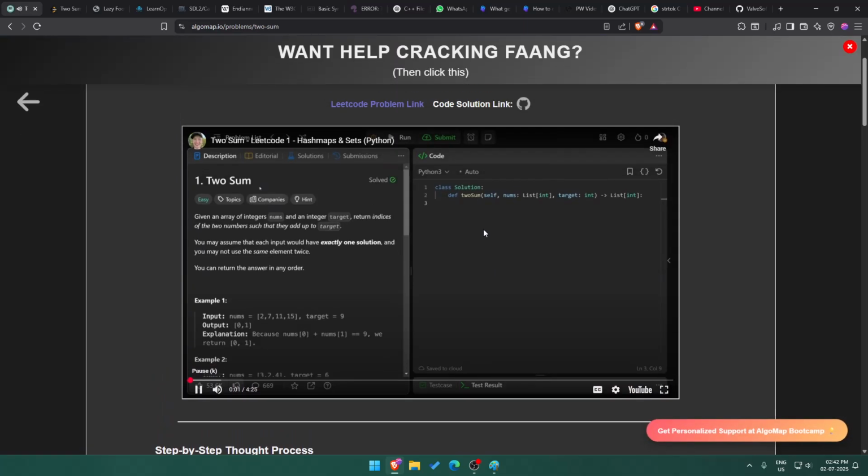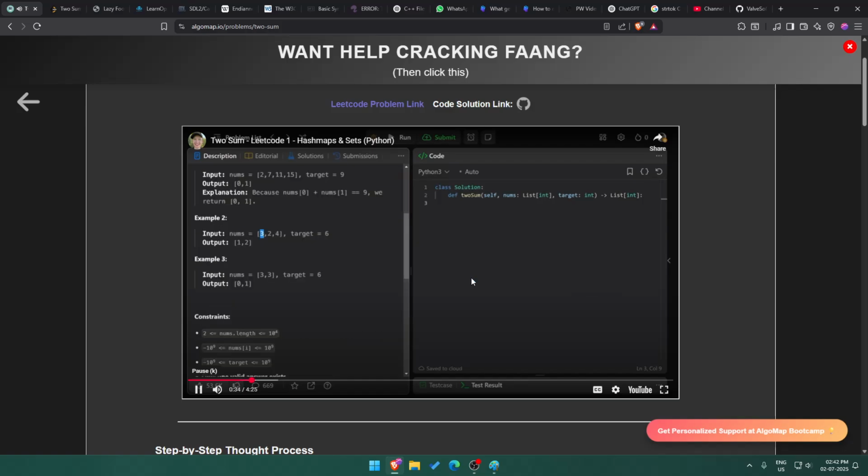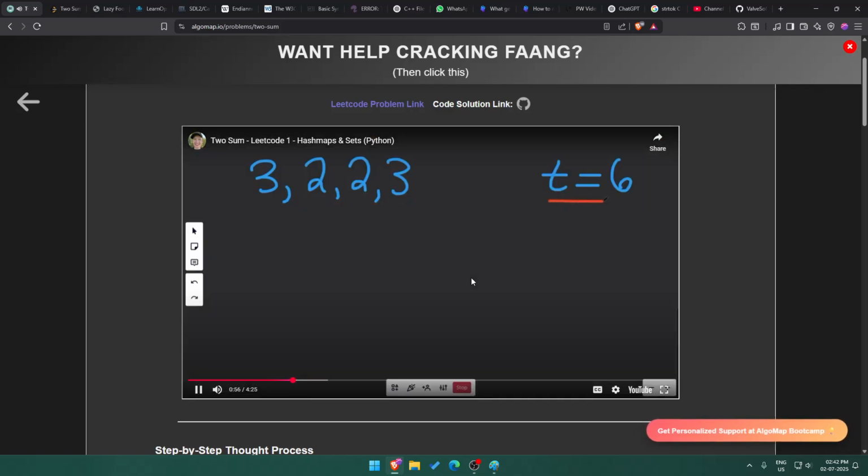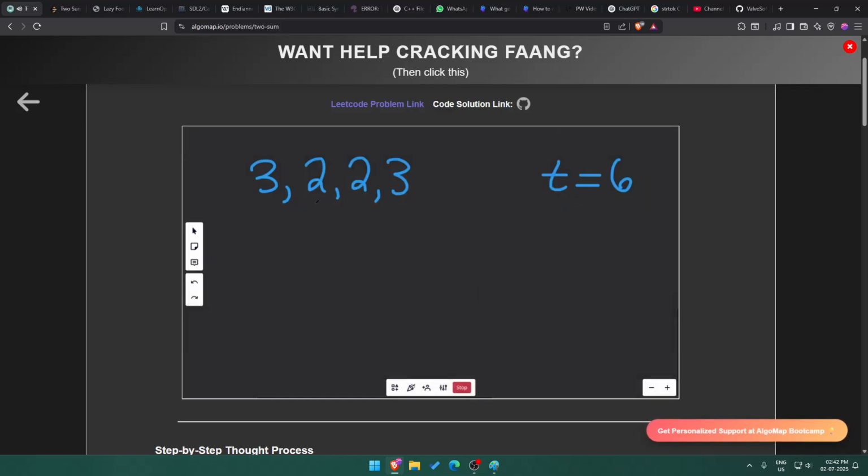Okay guys, let's solve the very first question on LeetCode, which is Two Sum. So we're given an array of integers, nums, and a target. Technically 3 plus itself is equal to the target of 6, but the last example shows we just can't use the same element twice. We know we want to return 0 and 3 because those are the indices that add up to 6. So the easiest solution is to look at all possible pairs of numbers.